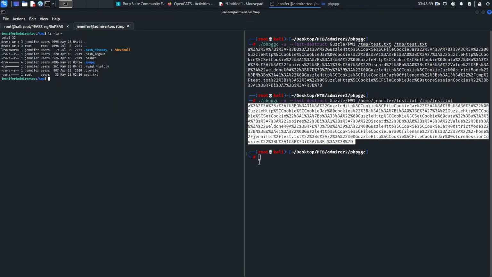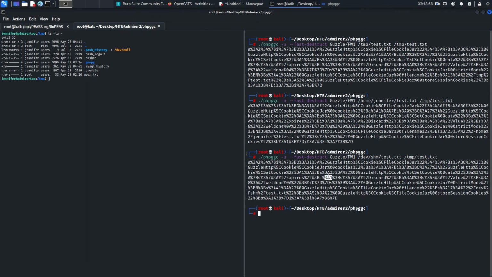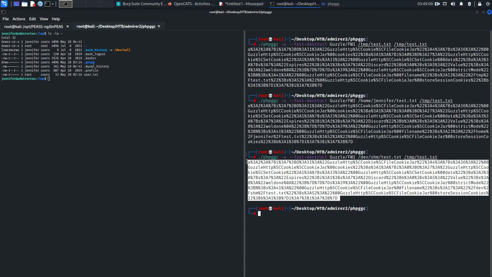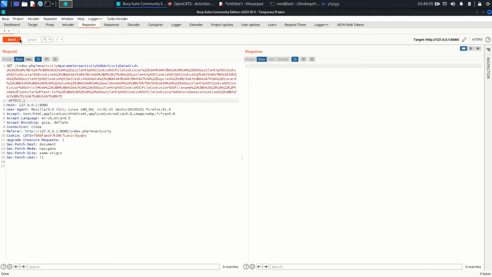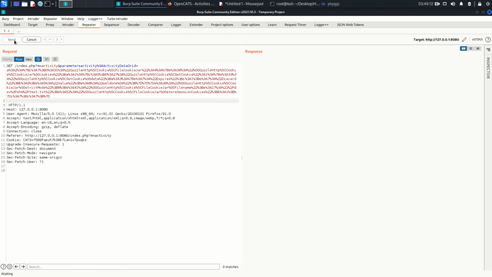Not here. Let's see. Change the path, because maybe that is the problem. So /dev/shm, this path always works. So hit enter and copy this value, copy selection, come here and come back here, paste, send the request again.